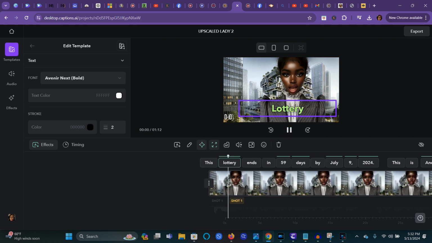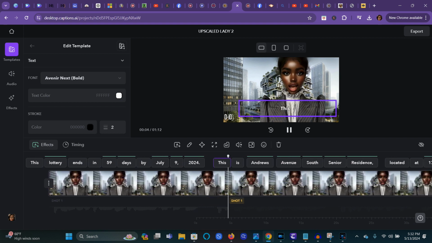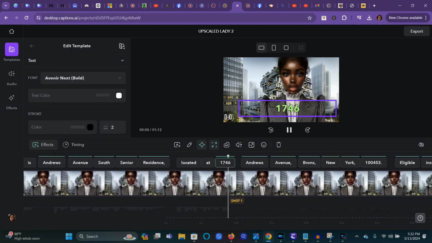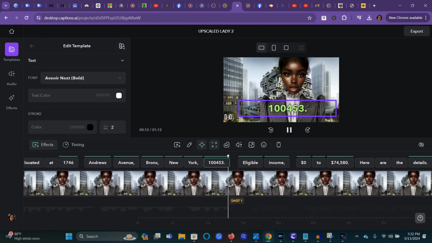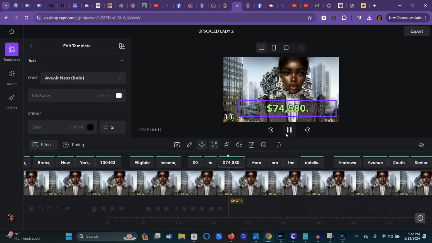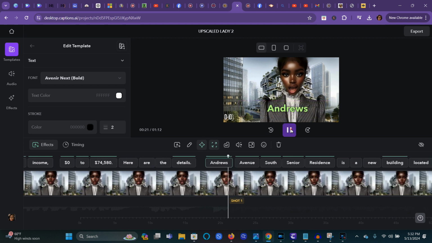They can This lottery see it, but ends they in can't hear 59 it. days by July 9, 2024. This is Andrews Avenue South Senior Residence, located at 1746 Andrews Avenue, Bronx, New York, 10453. Eligible income $0 to $74,580. Here are the details. Andrews Avenue.